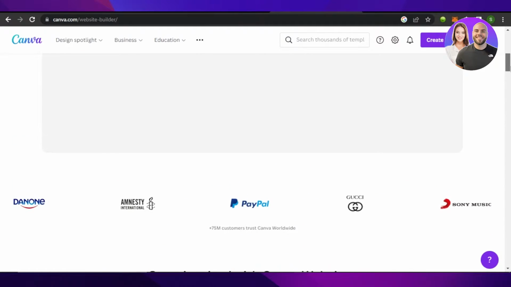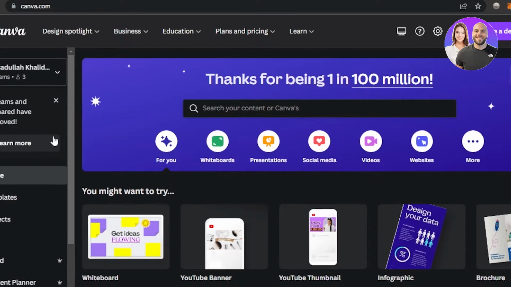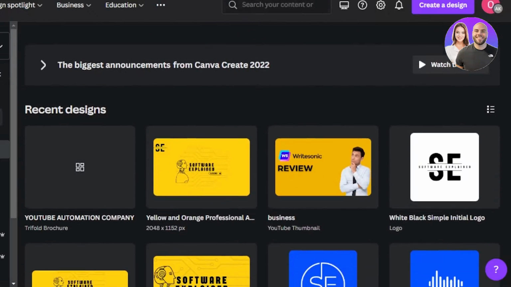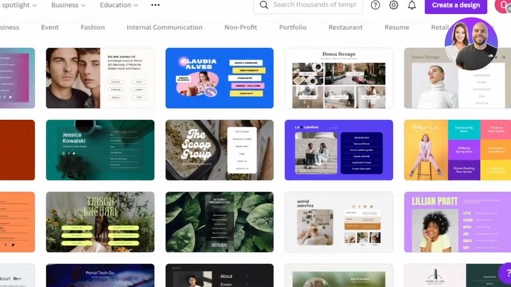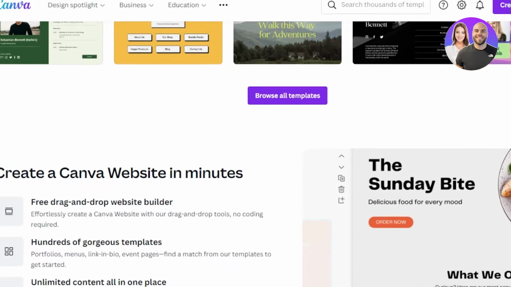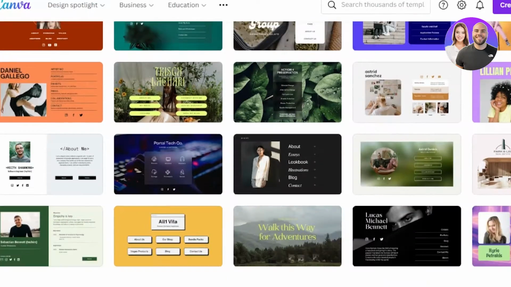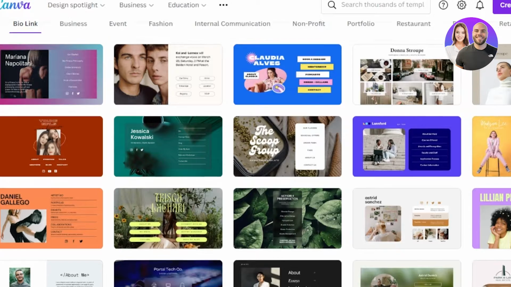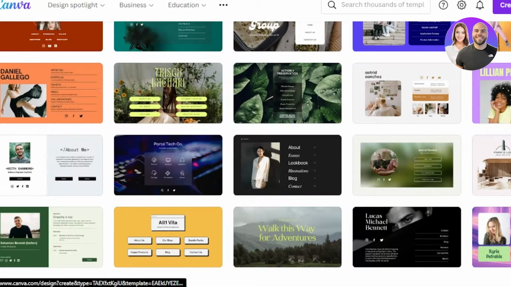So let's get started. First, you can go to canva.com and you will land right here on this platform. With Canva, we can create our own websites, and when it comes to websites, we can create our portfolio websites with a lot of different options and a very aesthetically pleasing and attractive portfolio. I'll show you how I create my portfolio website with canva.com for free. So let's get into it.